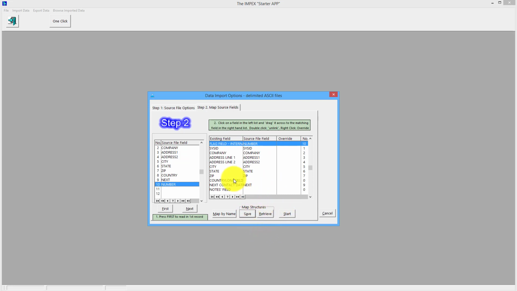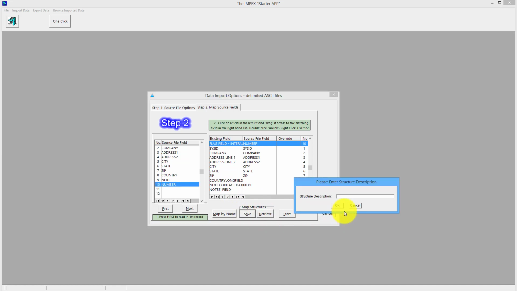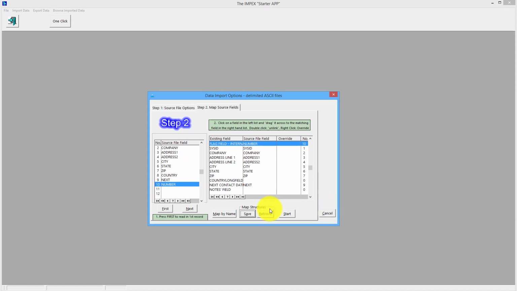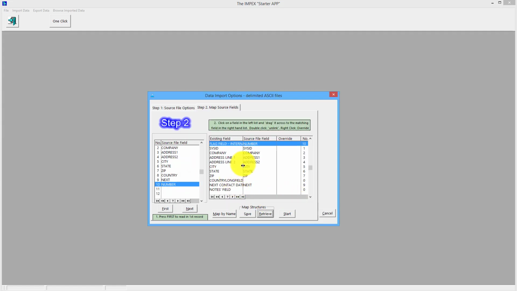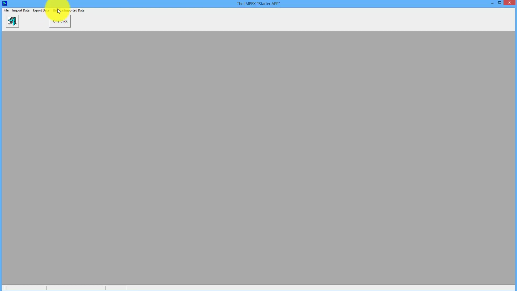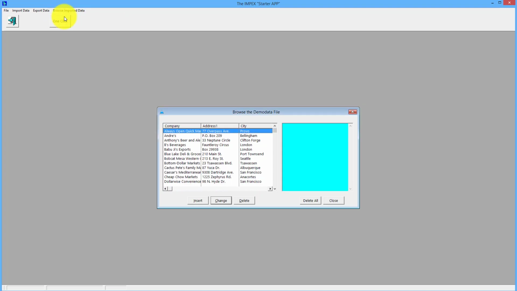Now if this is a file they're going to want to import on a regular basis, the best thing to do is save it. And we'll just call this demo 2, and there we've got it again, and that's already done. So if I wanted to, I could then retrieve that next time, just select demo 2, and it will do all this lining up for me. So I've got this lined up now, I'm ready to go. Click start. That was it done, and let's go and see what's come in.